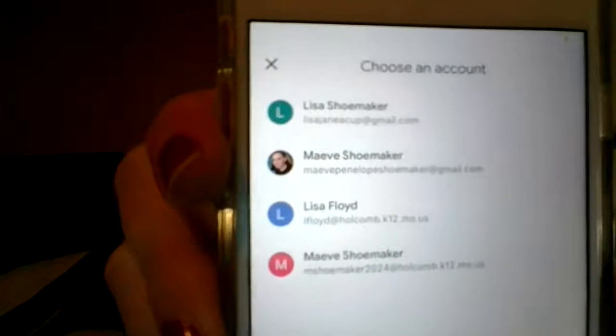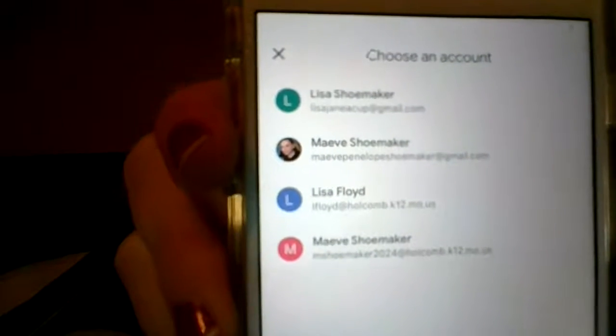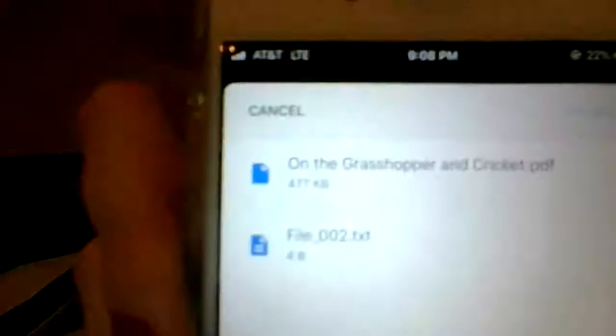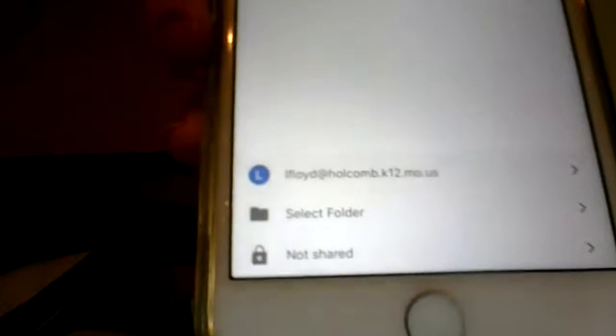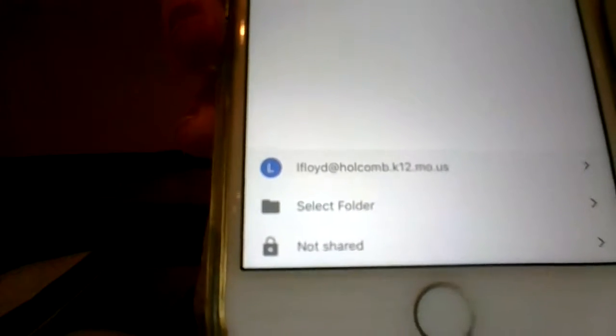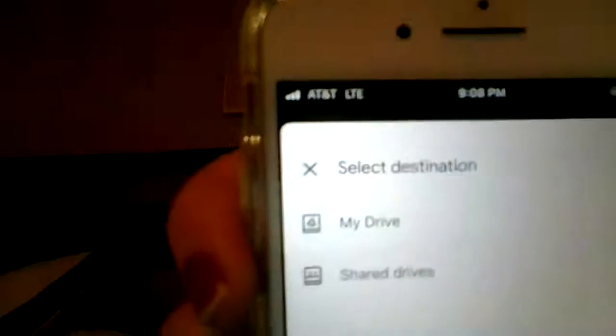Okay, I have 4 different accounts on my phone. I'm going to go with the one that has my school email, L. Floyd. And then when it shows up, it's going to look like this. It gave it its own title based on the first words of the poem. Down there at the bottom, there's one that says select folder. I'm going to click on that. And then it says My Drive up there, and I'm going to click on that.